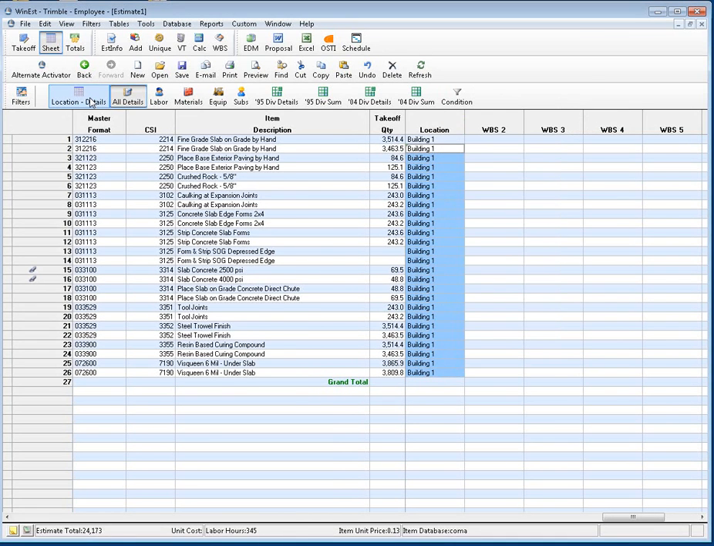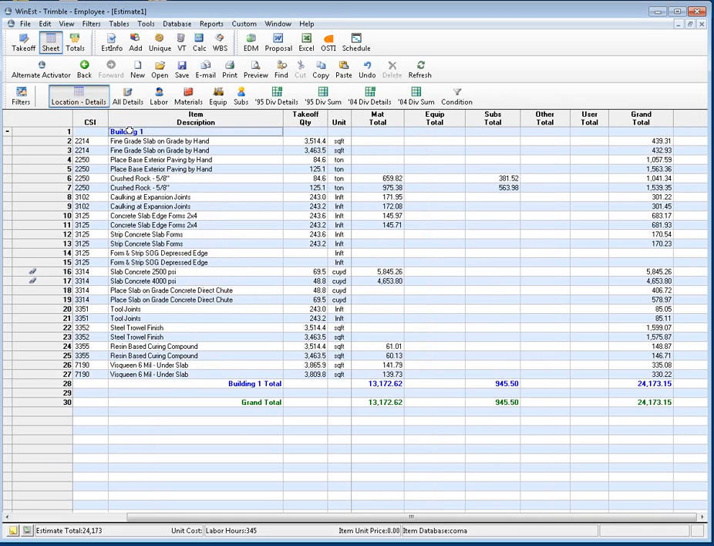Now I can switch my view, for example, to by location, and now it's going to summarize building one total. And if I had other buildings, I could get additional groupings as well. You can see that there are all sorts of other details that I can get on this particular worksheet as well, by materials, equipment, and so forth.